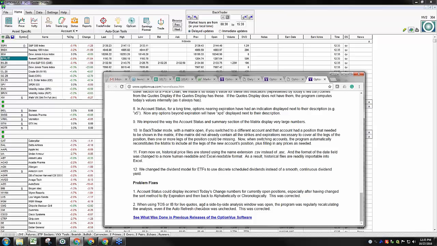When using TOS or IB live quotes, the side-by-side analysis will open. The program is regularly recalculating analysis, even if the auto-refresh was unchecked. Is this what you were talking about? I'm not sure if that's what he meant as far as the problem fixes. Let me see if I can get anything. No, that's not what he meant.